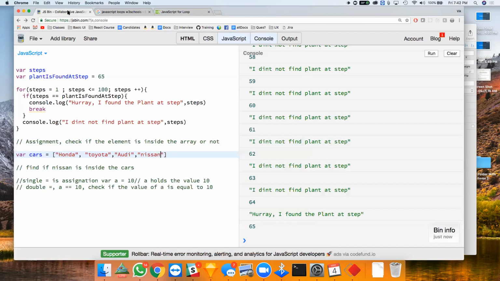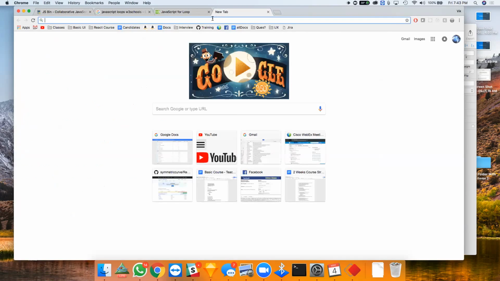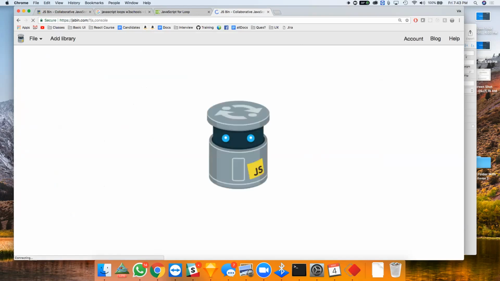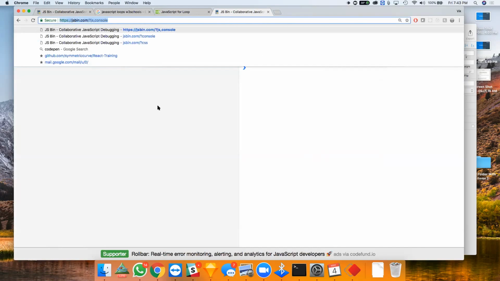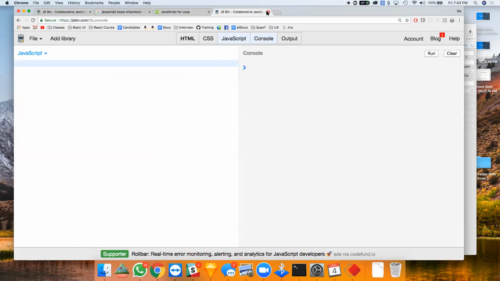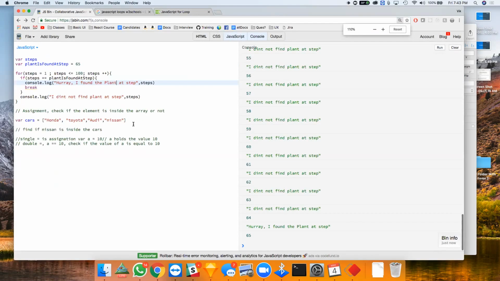Or you can use this website called JS Bin. You can create a new bin and share this link with me. Either way. Or you can help me code it while I'm doing it in the class. All right, guys, that's about the loops, and let's try to understand a function today.